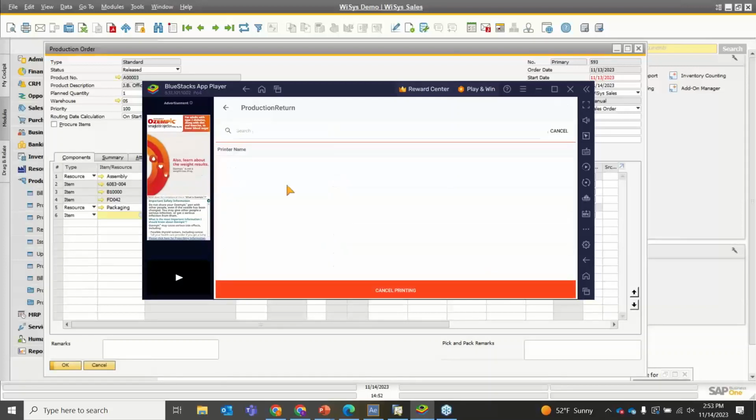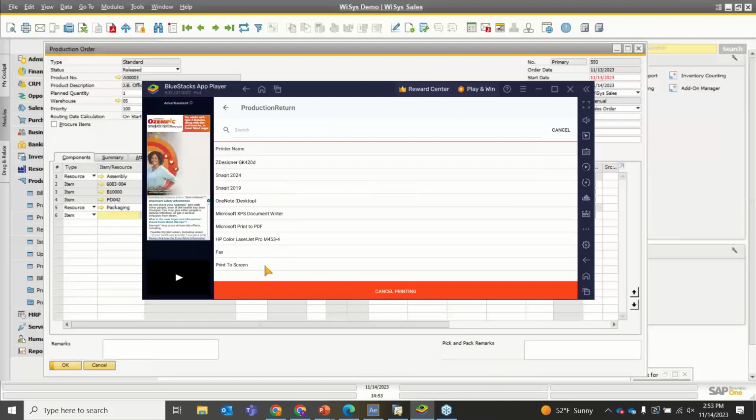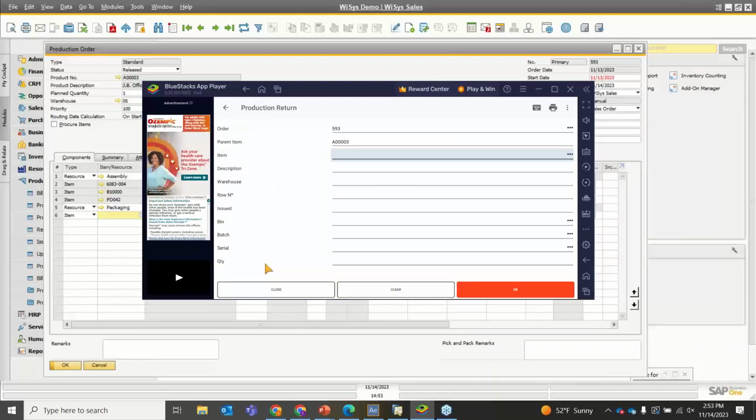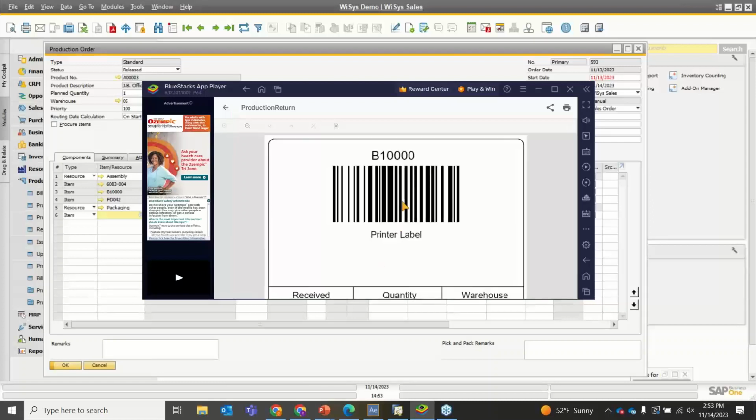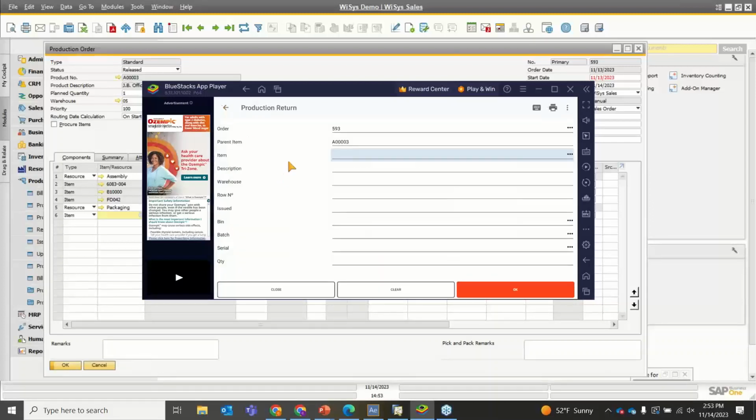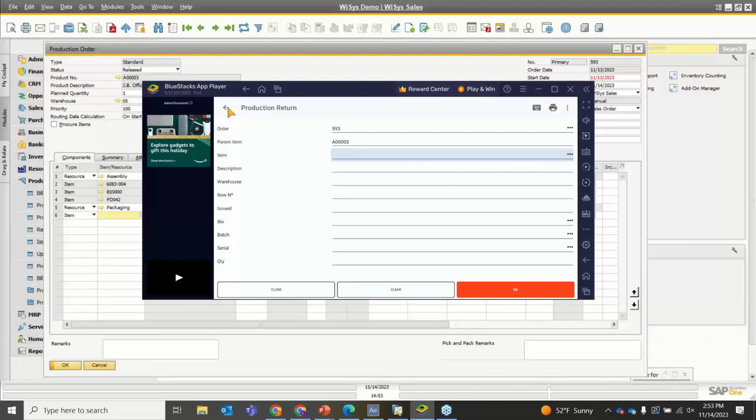And what's going to happen now is I did my production return. A production return label will print out that I can stick on those items to say, okay, there it is. I printed it to screen to say that I returned those items to inventory. So now that's ready. They can go back to inventory.